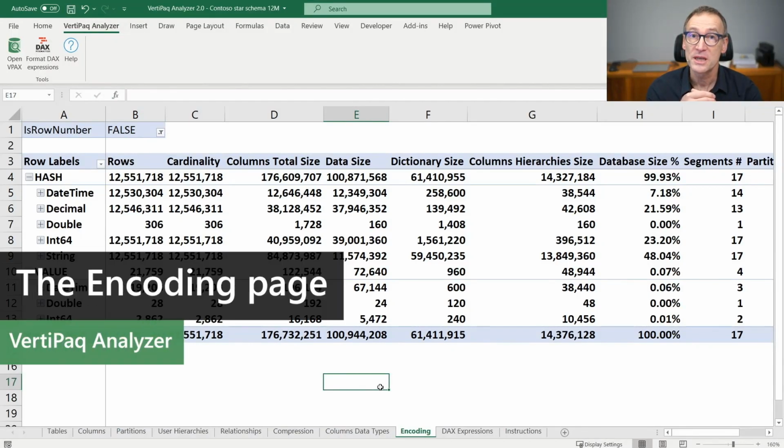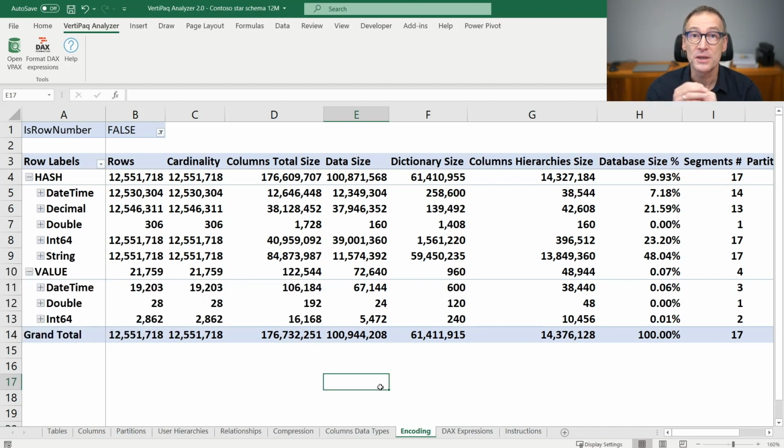The encoding page presents information which is very similar to that of the previous page, but this time it is sliced by the encoding type. Indeed, you can see that we have columns encoding using hash encoding and columns encoding using value encoding. That kind of encoding is very important for performance.